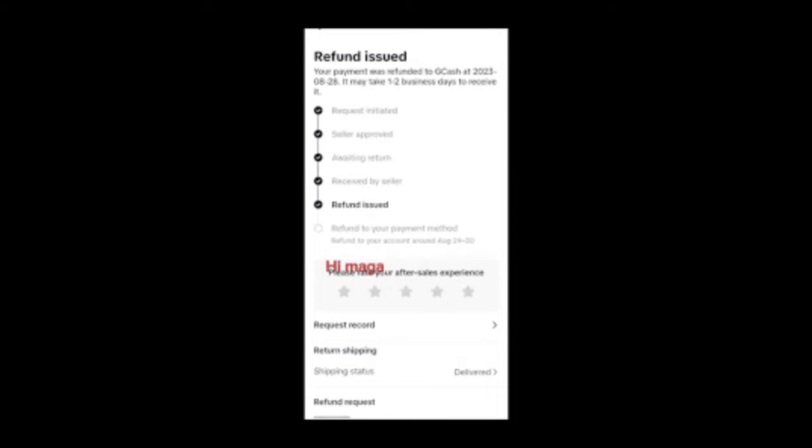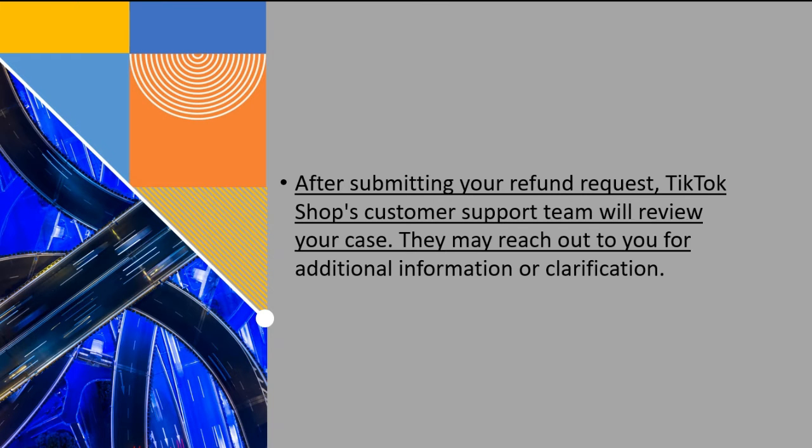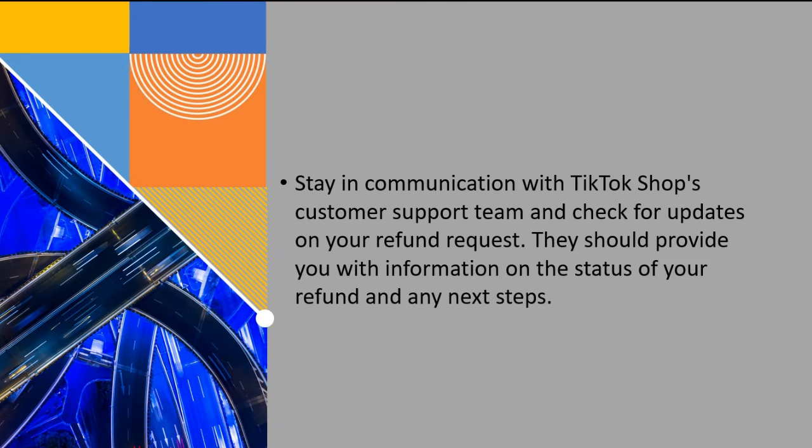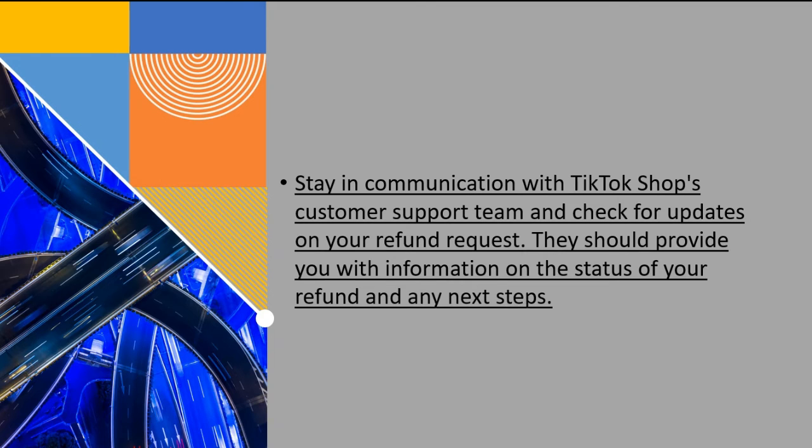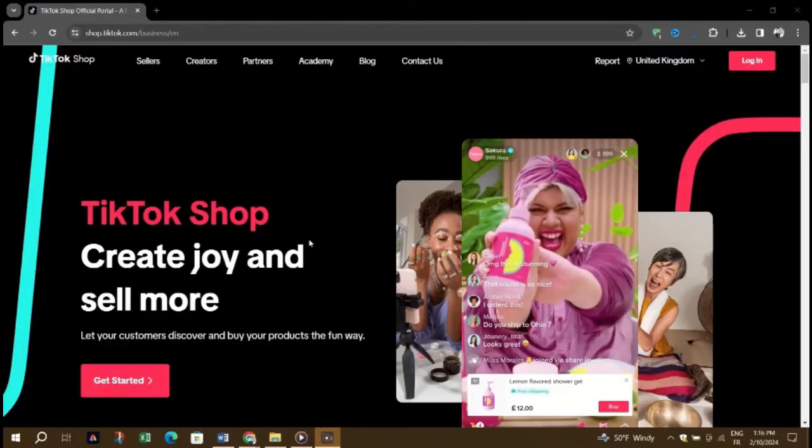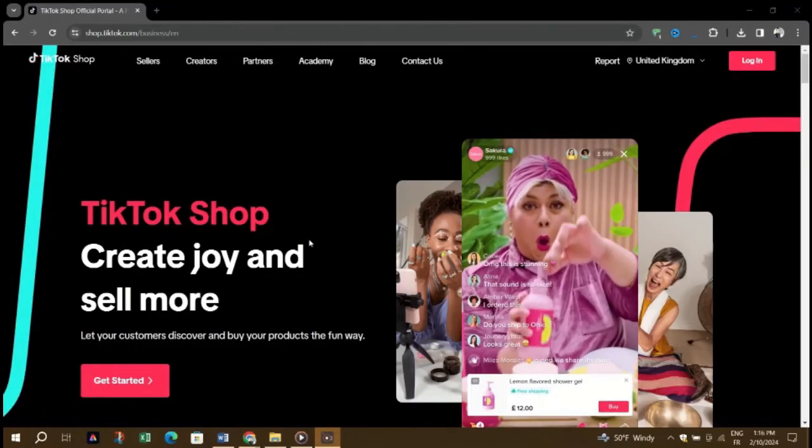After submitting your refund request, TikTok Shop's customer support team will review your case. They may reach out to you for additional information or clarification. Stay in communication with TikTok Shop's customer support team and check for updates on your refund request. They should provide you with information on the status of your refund and any next steps.